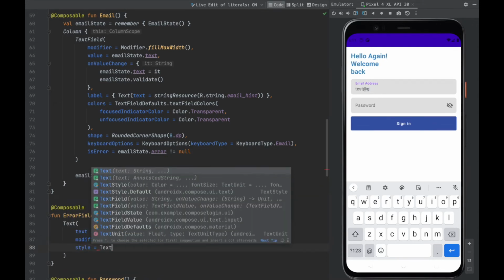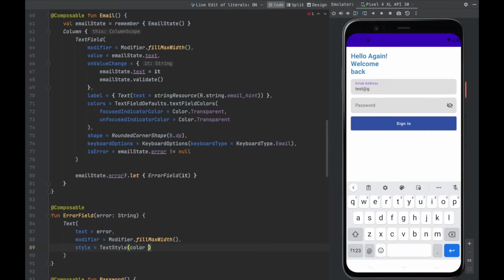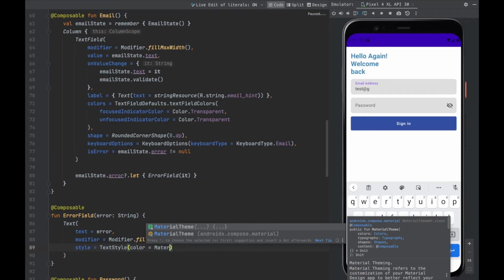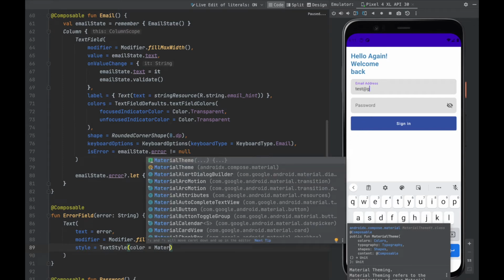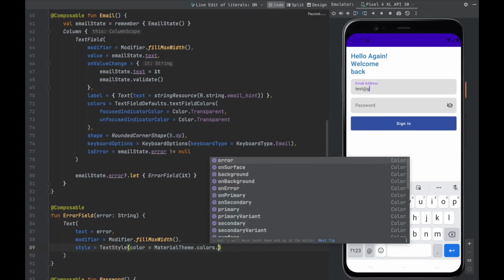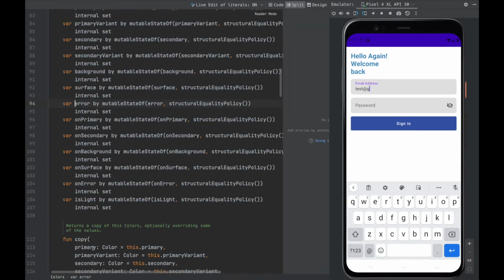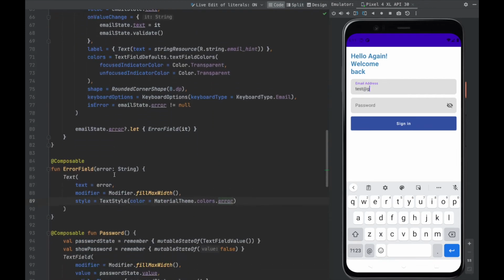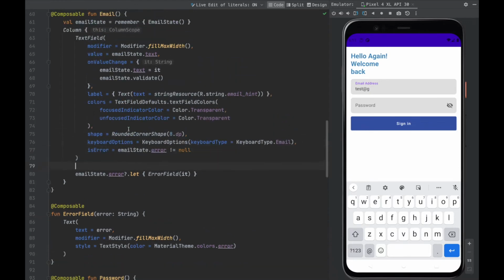And so to do that, let's just have a text style and have the color be the error color. Whatever the theme says is the error color, we want to use. In our case here, that would be red. So there is this error field that gives us the error color. And that should be it. And so let's see if this would work.